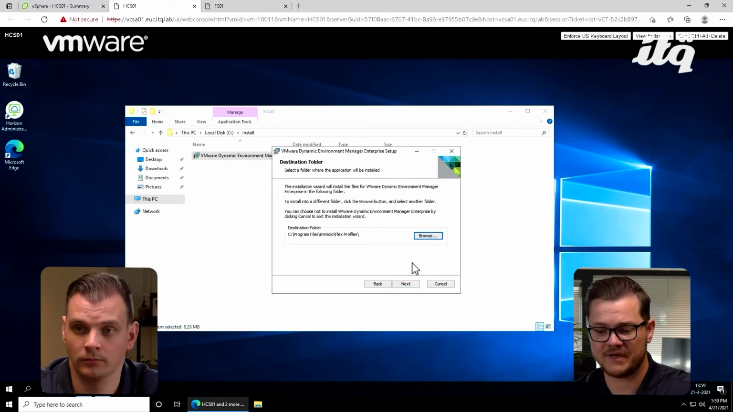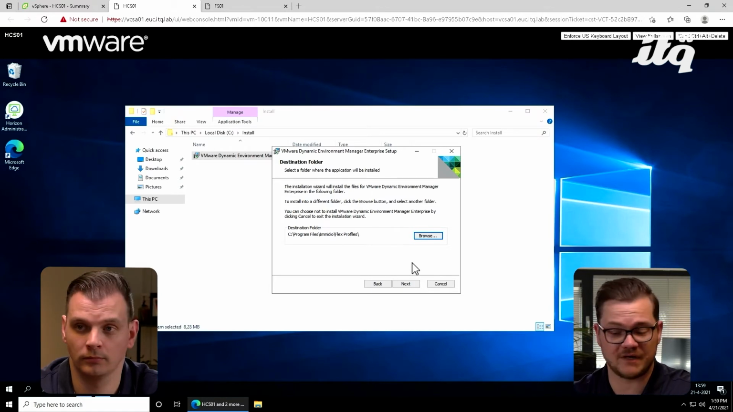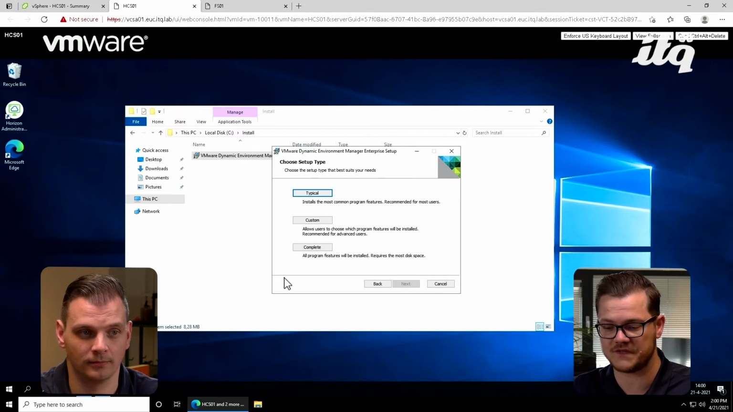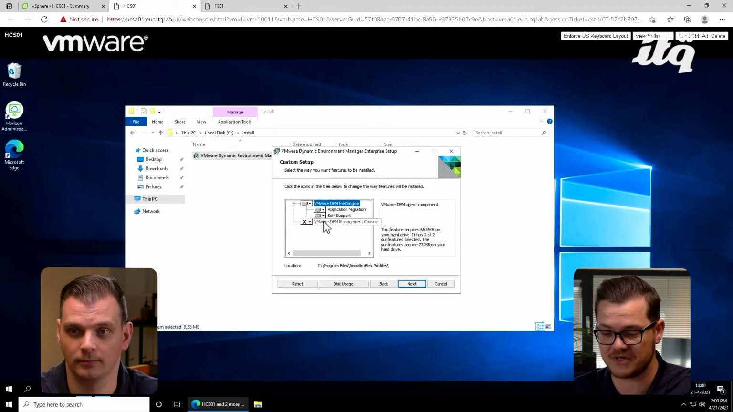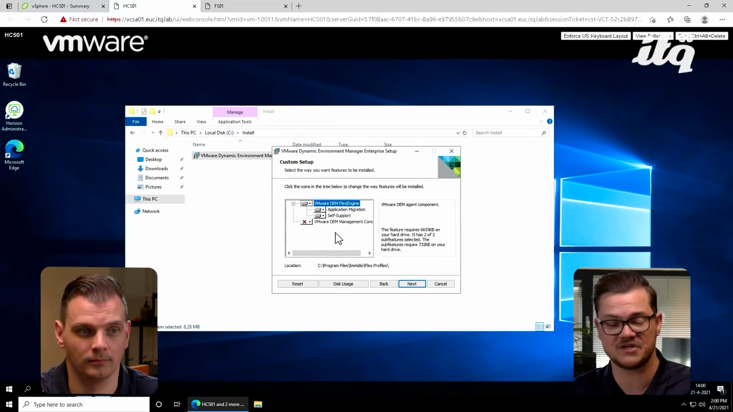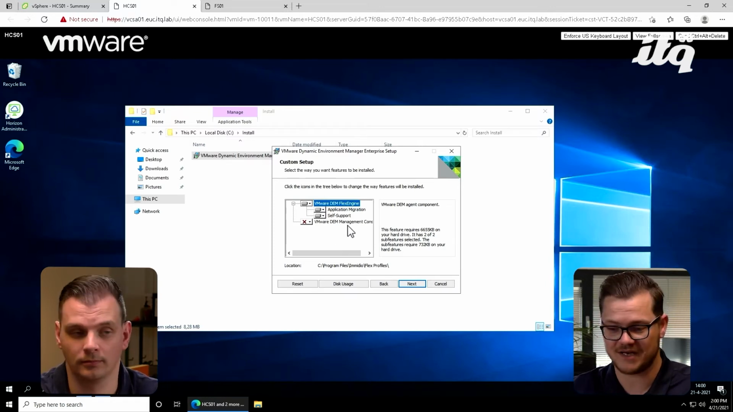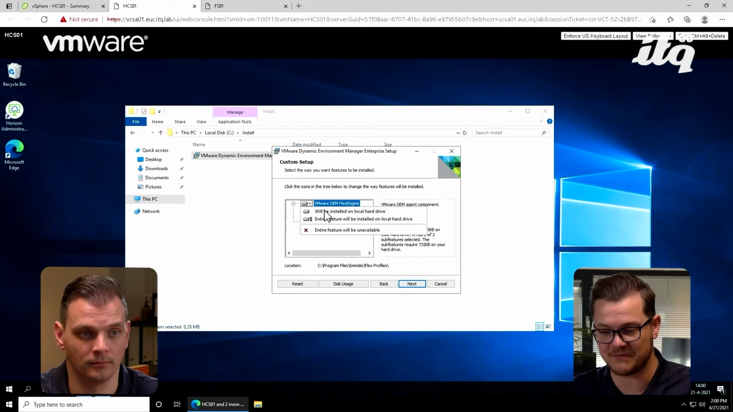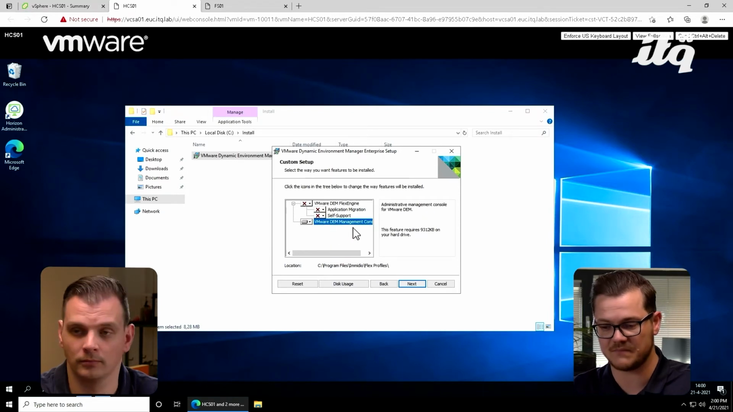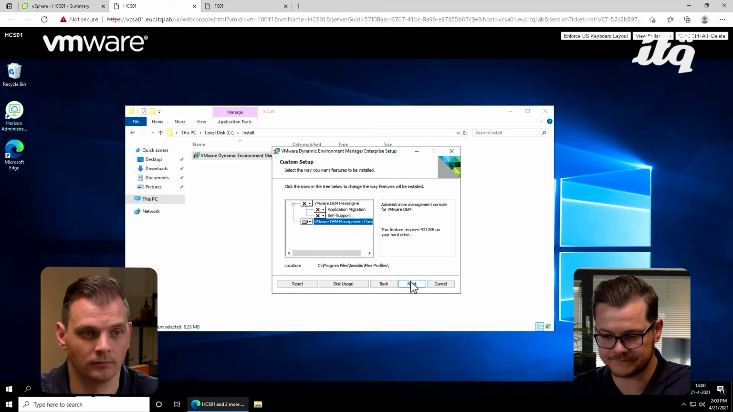All right, we'll be choosing the default folder to put it in. We're going to choose our installation, and for this we'll be using the custom option because we've got two options. So the top one is the engine, which is basically the agent. We don't want to install that right now. We want that in our image. So I will be disabling that, and I'll be only installing the DEM management console.